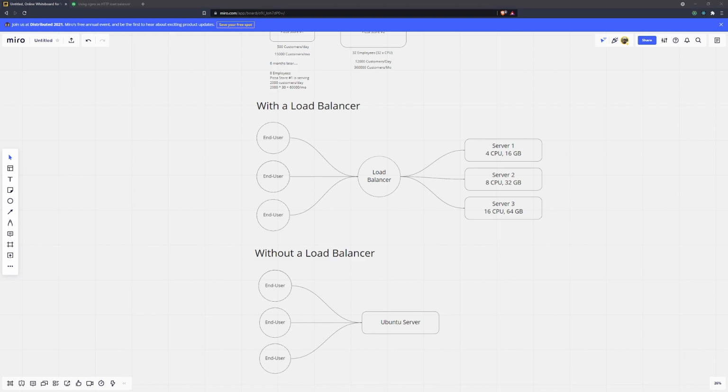So in the next video, we're going to jump into a more hands-on activity where we're going to set up a load balancer. We're going to set up multiple servers, and we're going to deploy an application that I already have created. And then we're going to see how traffic is distributed.